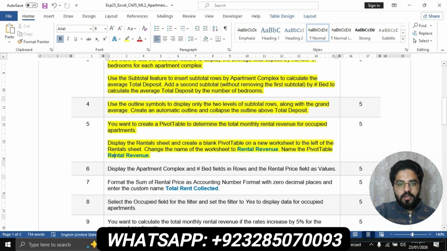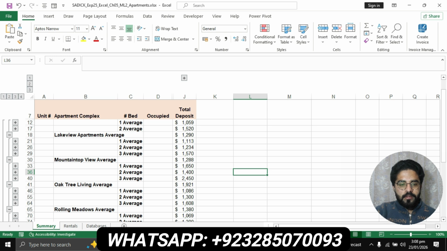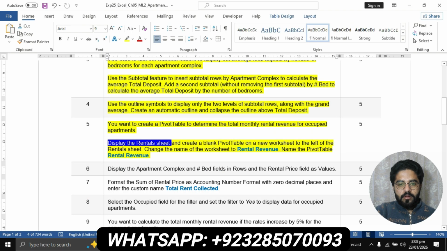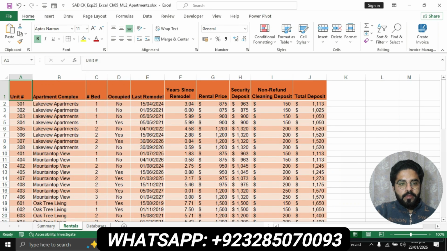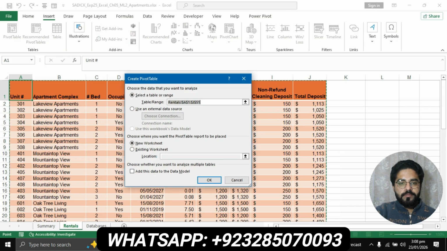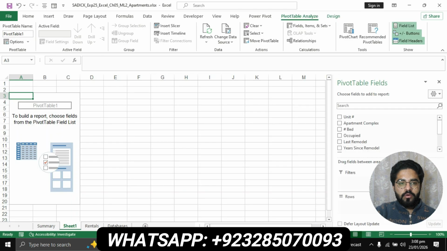Basically in this question you will have to create a pivot table using the rental sheet. First part of this question is display the rental sheet. Go to the file and click on rentals button to display this sheet, and then create a blank pivot table on a new worksheet to the left of the rental sheet. Select the sheet, then you will go to the insert tab, then go to the tables group, click on pivot tables in this range, and then press OK.